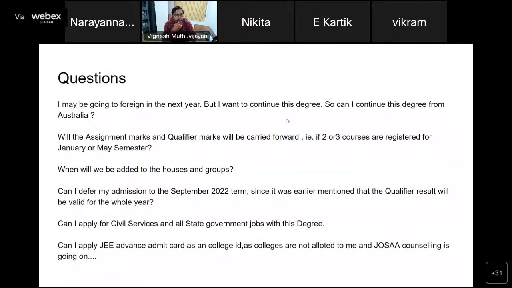Okay, I may be going abroad next year. So you can continue the degree from outside the country. As I already said, we do facilitate exams in countries outside India, so we will be able to provide that kind of support. But please do inform us before you travel, and we will walk you through what is required.